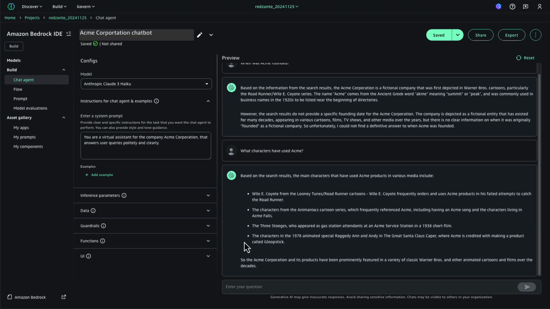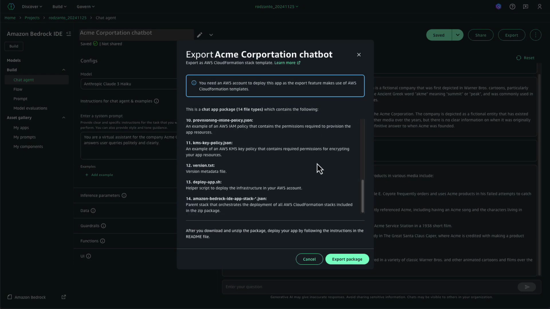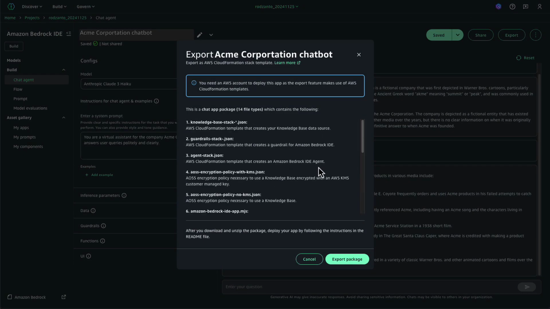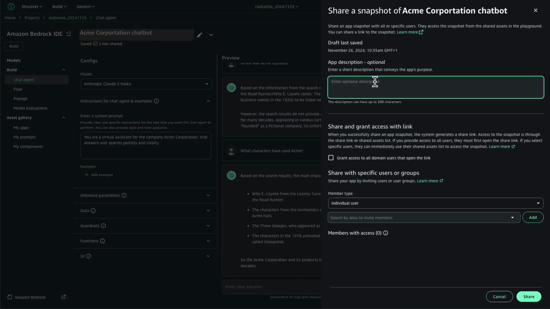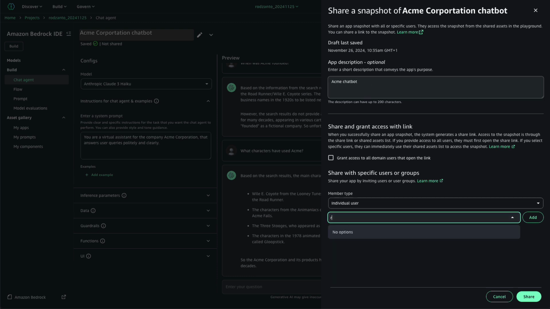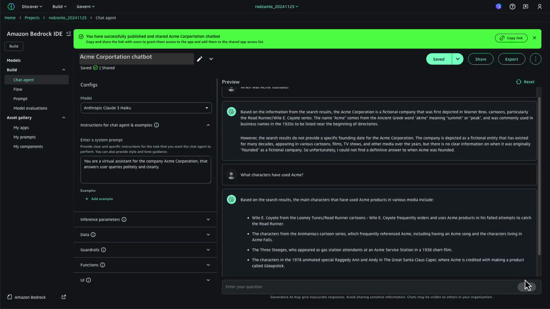We can also export our applications, which generates CloudFormation templates that we can use for deploying the resources in different accounts. We can also share our applications either with the users or groups that we have defined in our directory, or directly by granting access to all the users in the domain provided with a link. After a couple of minutes, you can have this application link ready.